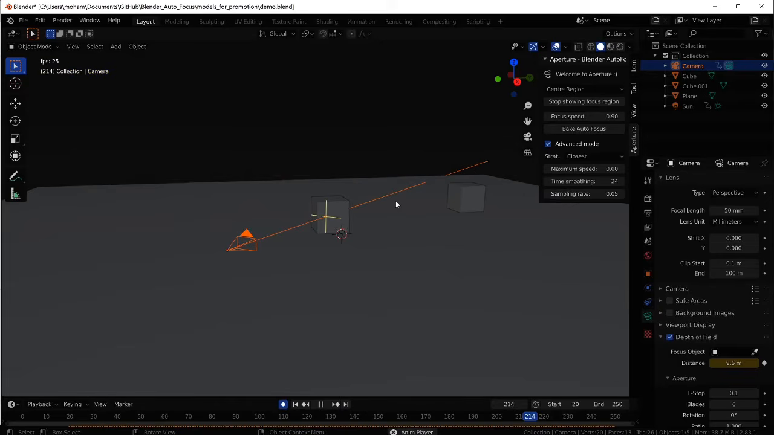And again, instead of jumping straight away, it moves smoothly. And it's really fun to play around with combinations of these, so you can have some time smoothing and a maximum distance and a focus speed as well. But they're all different ways to achieve the same effect, which is a nice realistic focus pull.